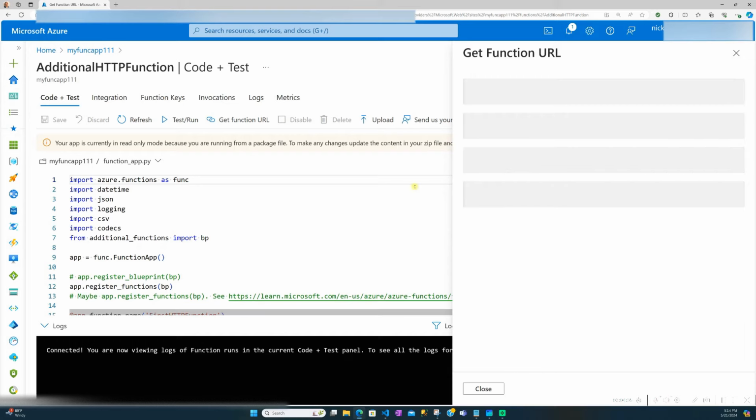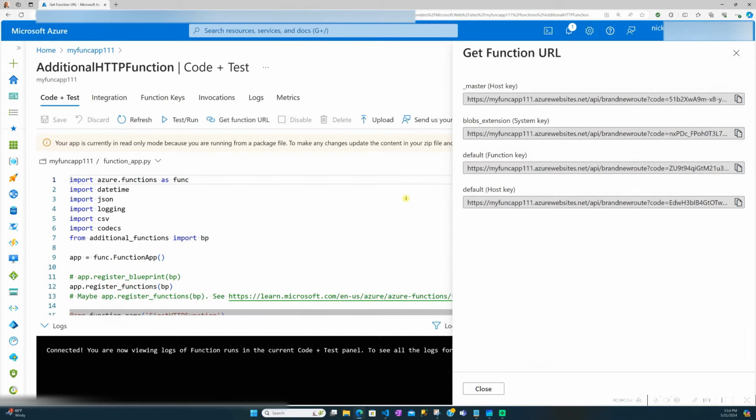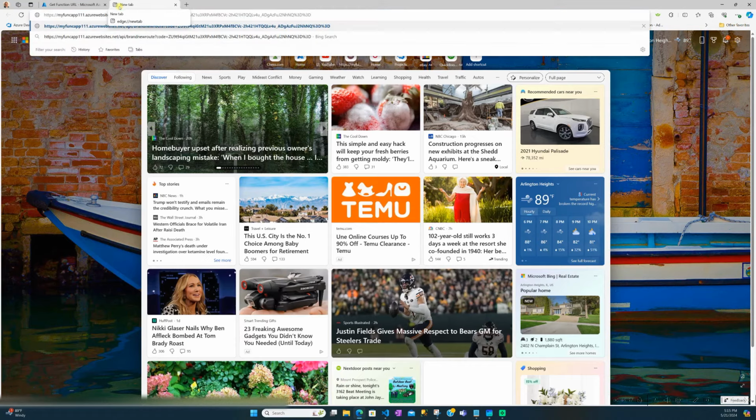When you have the auth level set as function key or higher, this particular function key gives you the master host key, because any of these keys can be used. Now, if I go to the function key, I can copy this here, go to a new tab, and paste this in.